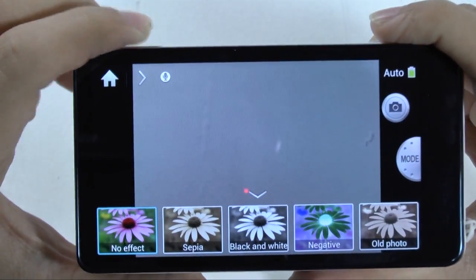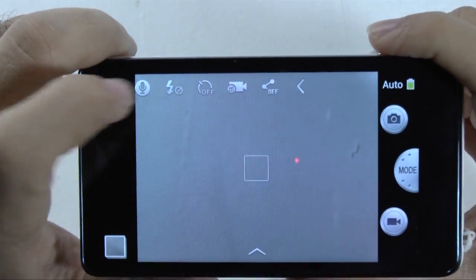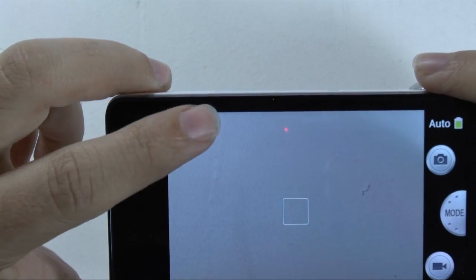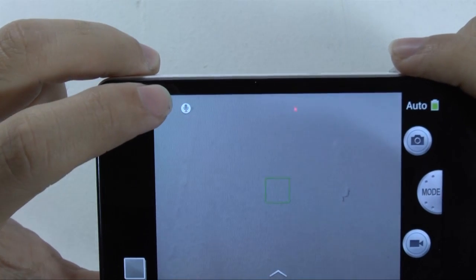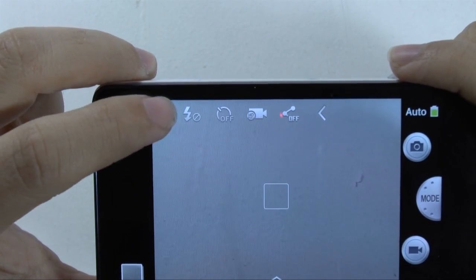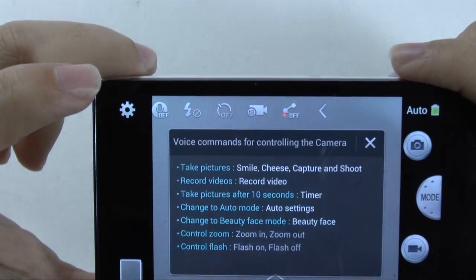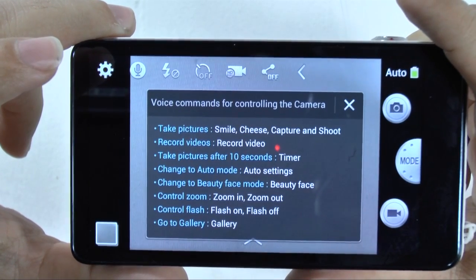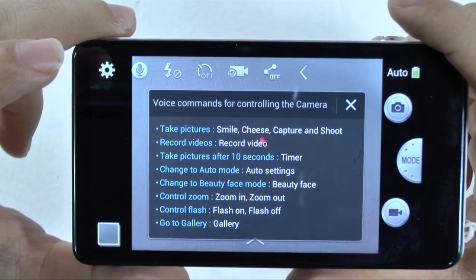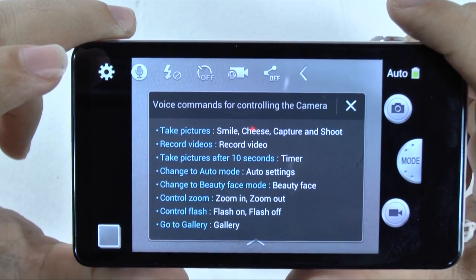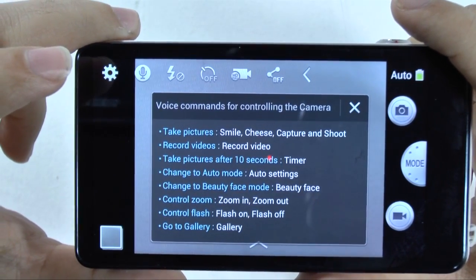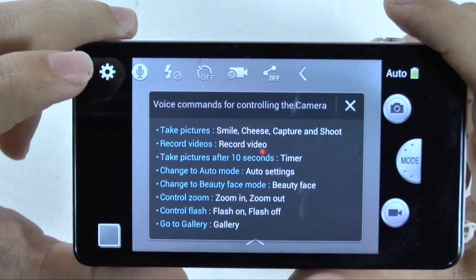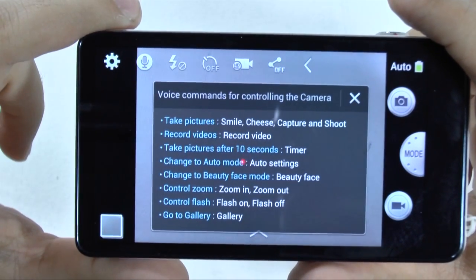So we have a lot of different filters, and over here we have a wide variety of different settings that you can use. The first one is the voice activation. So you can turn that on or off. And as you can see, you have a large variety of things you can do with your voice, such as zoom in and zoom out. You can say gallery to go to gallery. You can say record video. You can say timer.